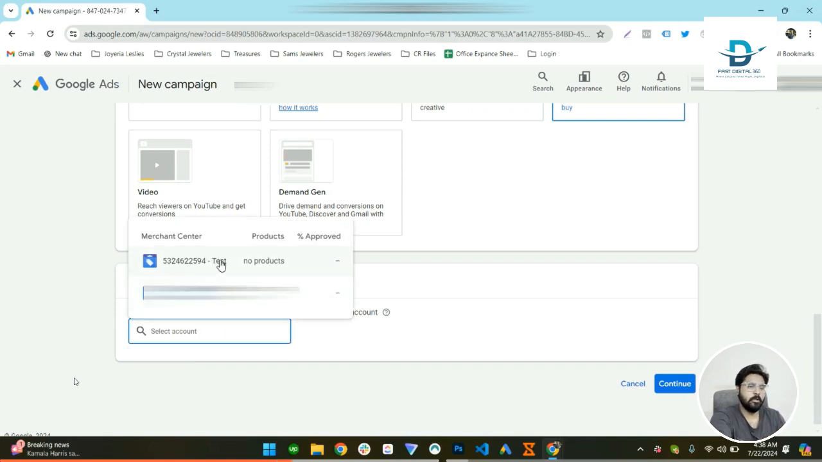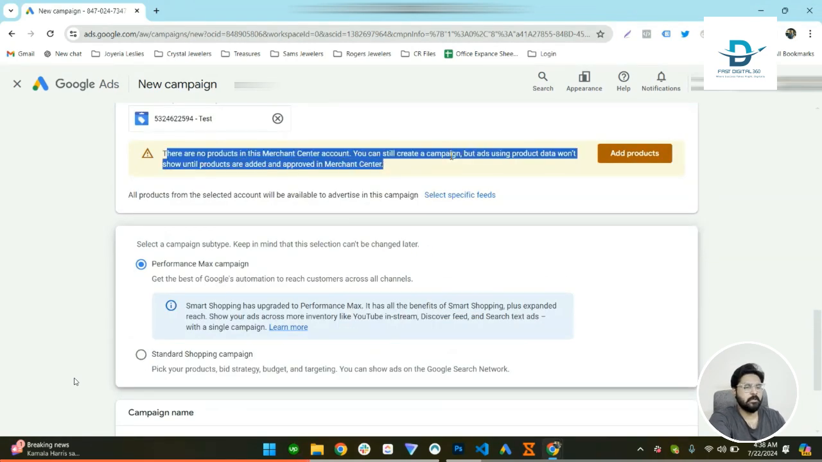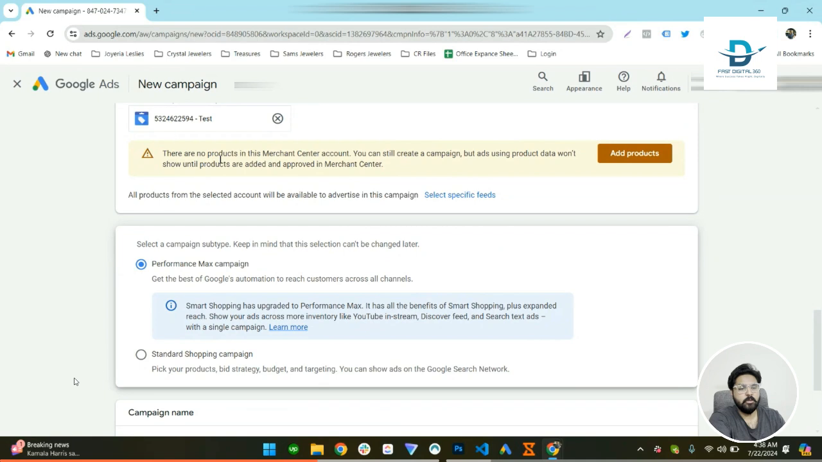I have two Merchant Centers. I just created one for the test. For now, in this Merchant Center, we don't have any products because it's just for testing.